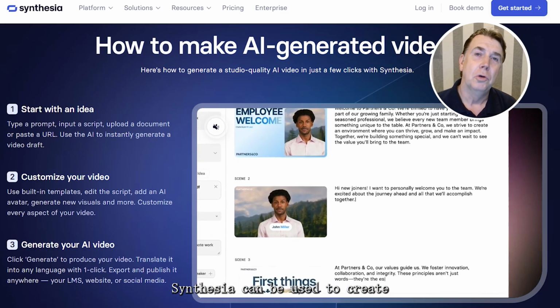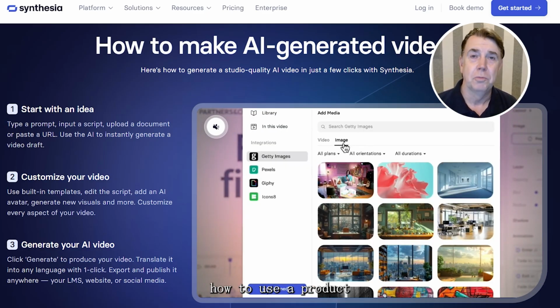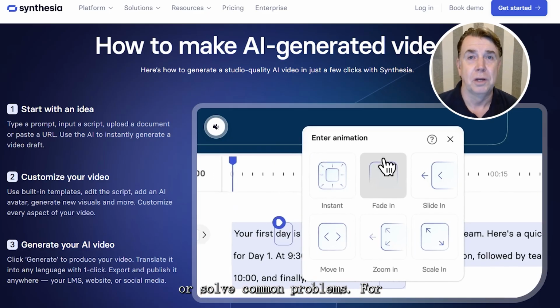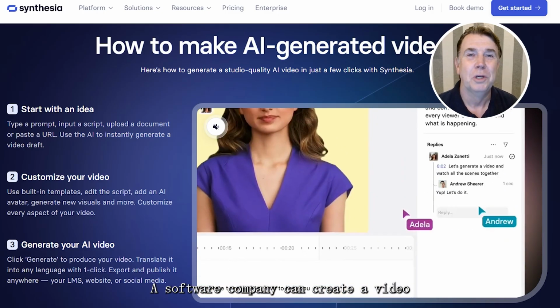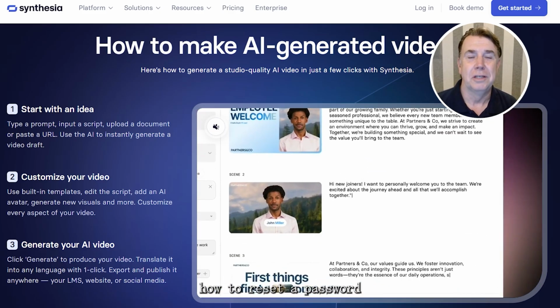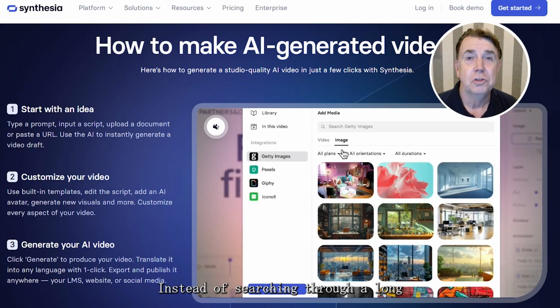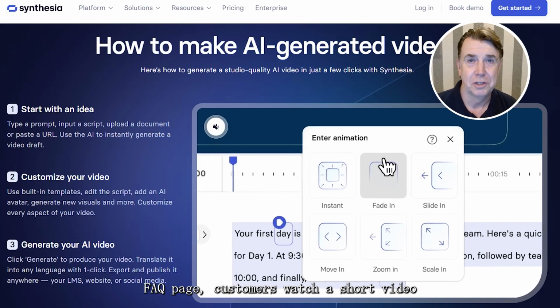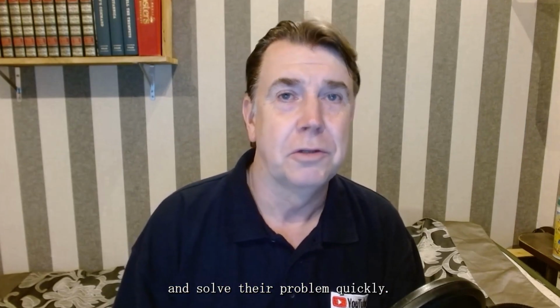3. Customer support and tutorials. Synthesia can be used to create step-by-step video guides that show customers how to use a product or solve common problems. Example, a software company can create a video where an AI avatar explains how to reset a password or set up a new feature. Instead of searching through a long FAQ page, customers watch a short video and solve their problem quickly.